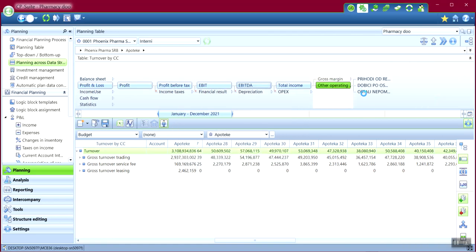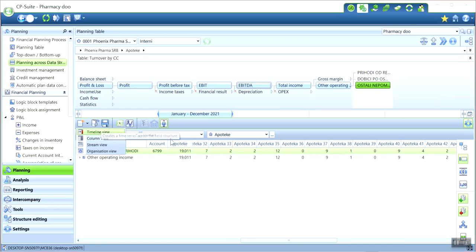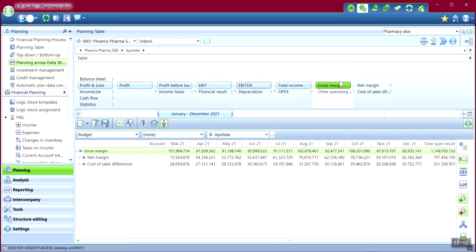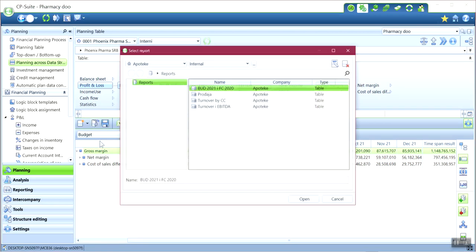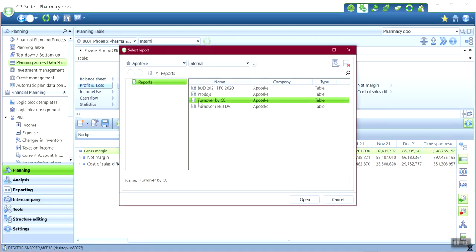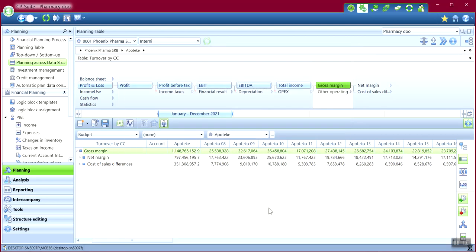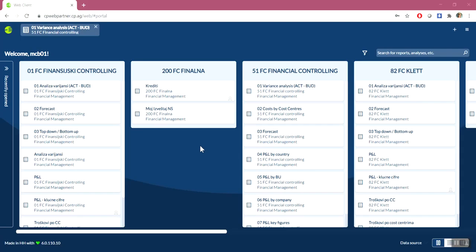If I change something and open another table, and then want to open my old table again, I have it saved here, and I can open this turnover by cost center just by clicking here. As well as that, I can open all the tables that I have saved in the web browser, or in the web client, and here in the web client I see all the databases that I have created. If I open one of these databases, in each database I have different tables.